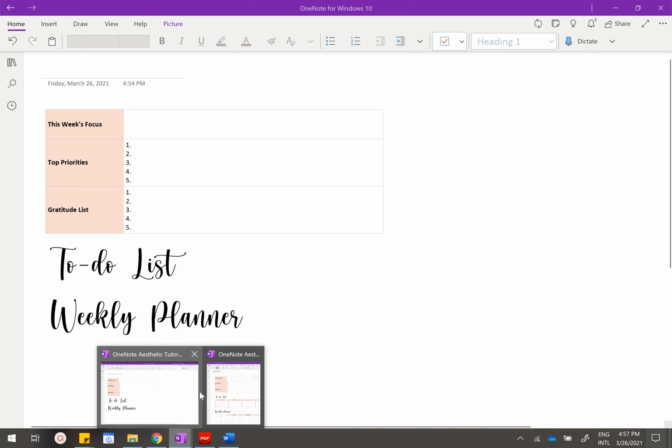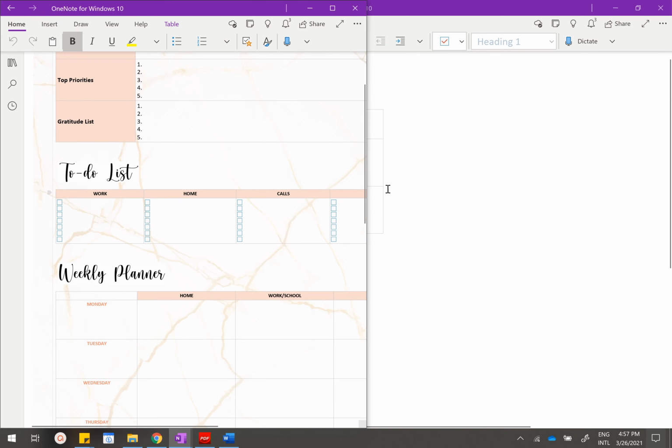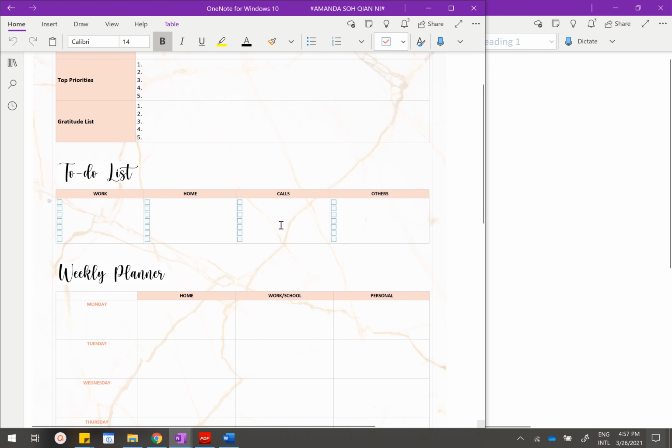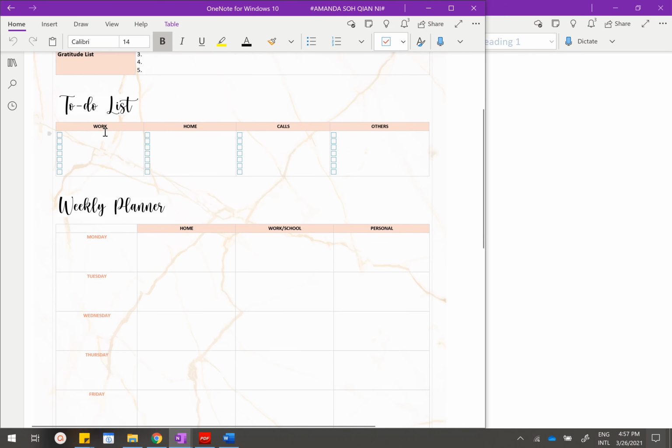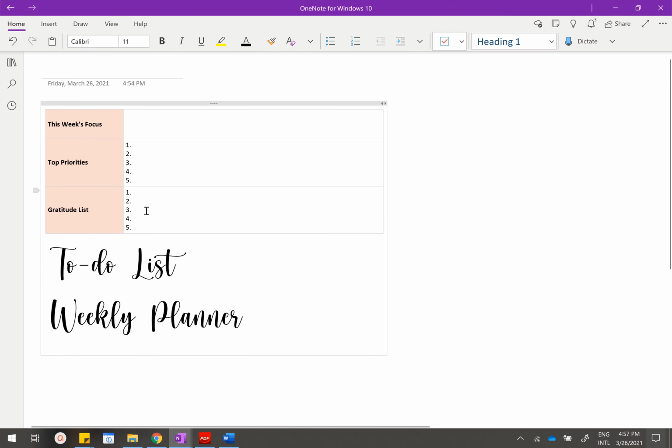Alright, so the next thing that we're gonna do is the to-do list. So for the to-do list, as you can see, we actually have 4 columns. One is for work, one is for home, one is for calls, and one is for others. And each of them have their own checkbox. Alright, so let's create this with another table.